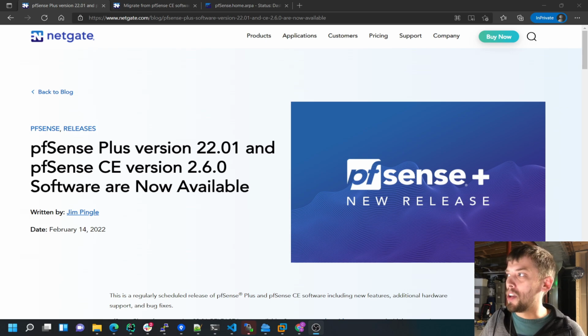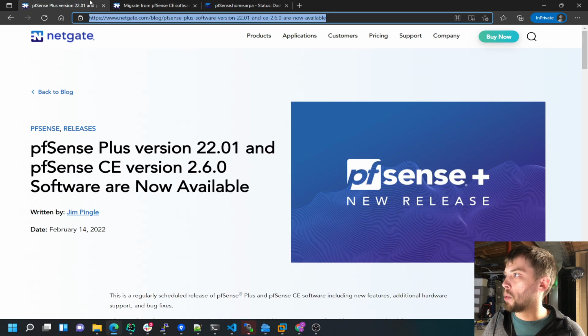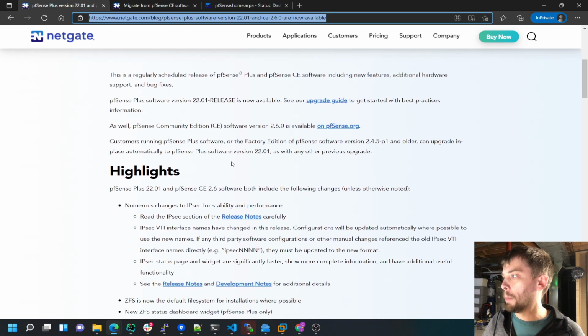And then we're going to talk about the next major announcement today, which is an official migration path from pfSense Community Edition software to Netgate pfSense Plus software. This has been a highly requested and anticipated feature, and we're really excited to announce that starting today, you can upgrade your pfSense Community Edition virtual machines or your white box installations to Netgate pfSense Plus software. And I'm going to show you how you can do that in this video as well. So let's go ahead and start off with the changelog for 22.01 and 2.6.